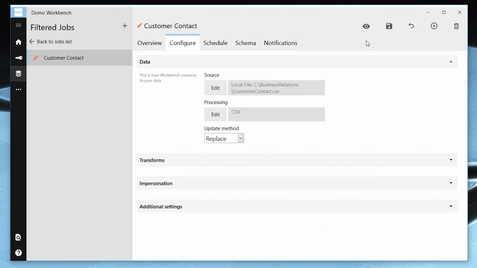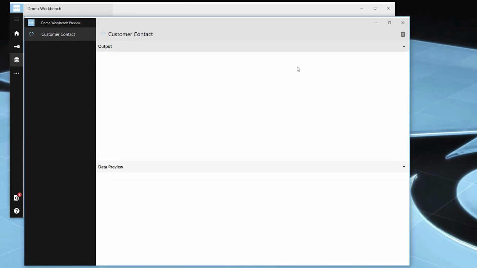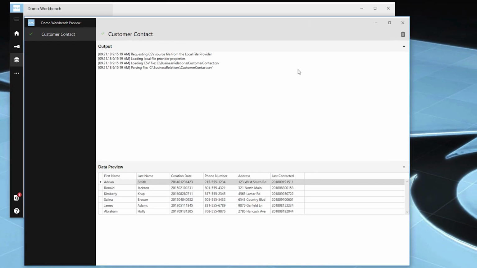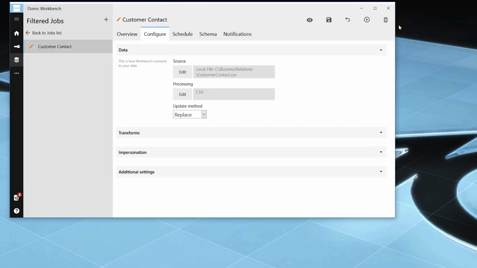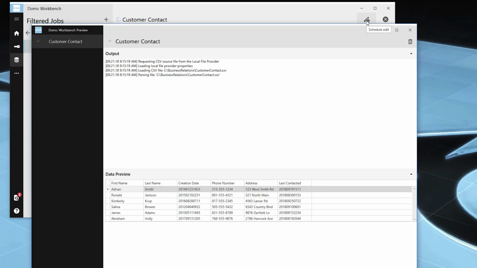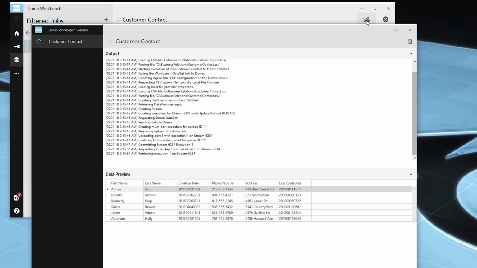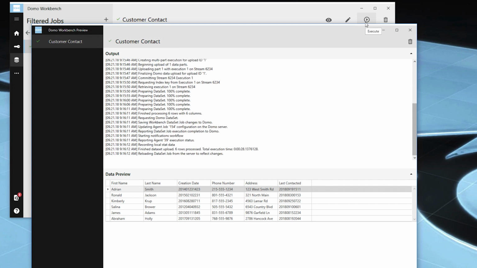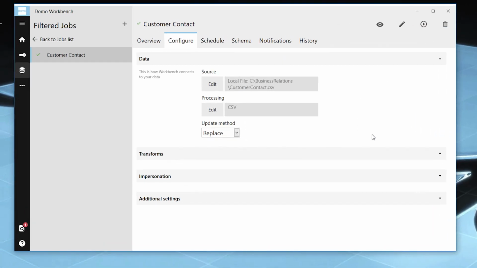We can now preview our job. Now we have been able to successfully read the file. We can close our window and save the job. Let's click Execute to upload it to Domo. Now that our dataset has been uploaded to Domo, we will be able to find the job in our Domo instance. Let's inspect our job further.